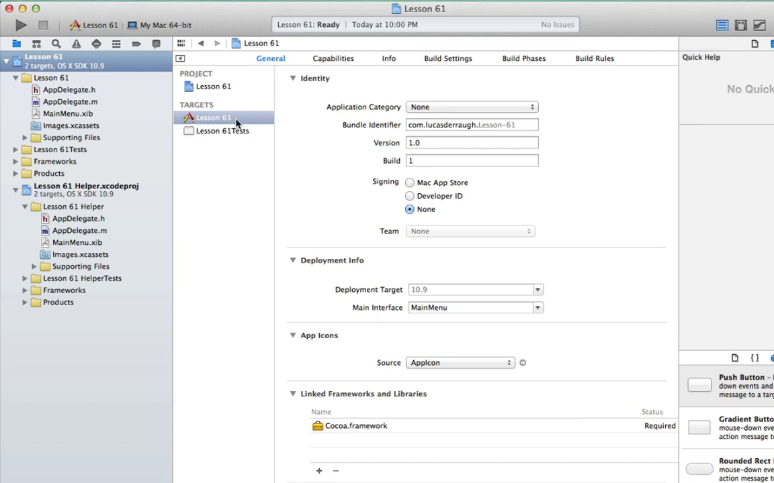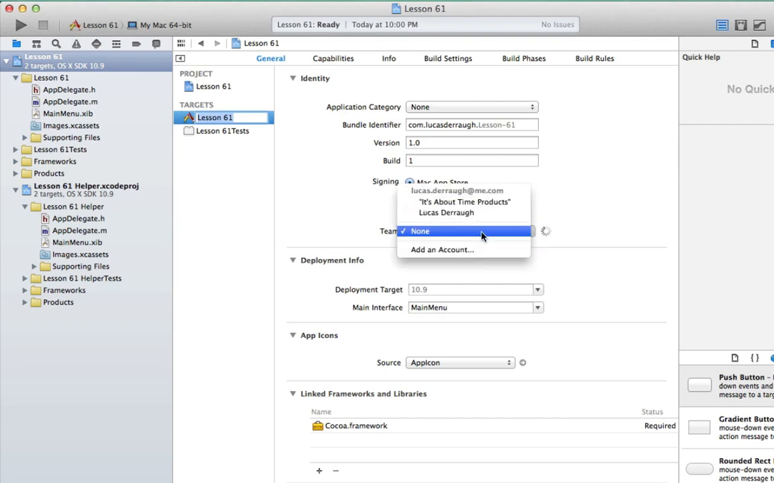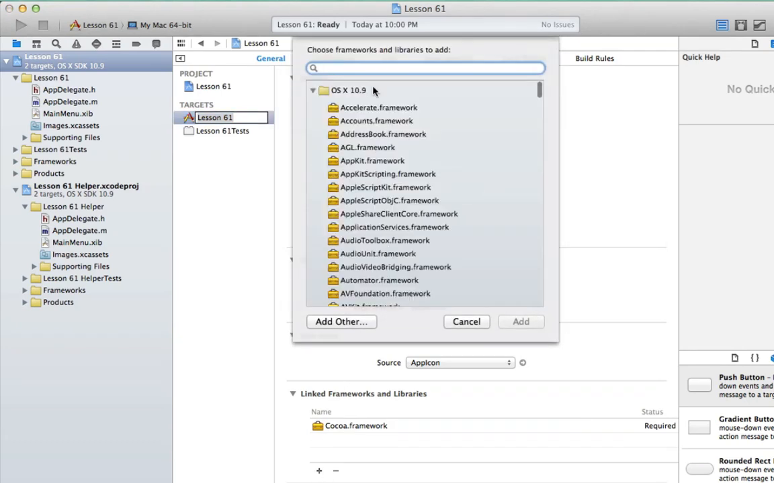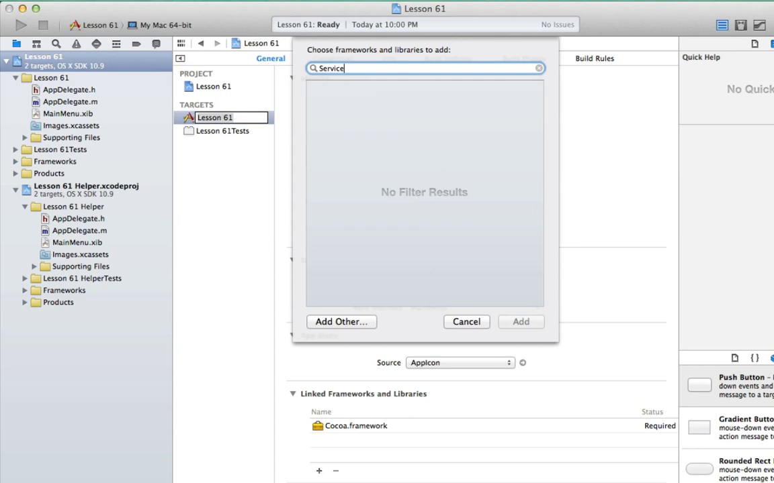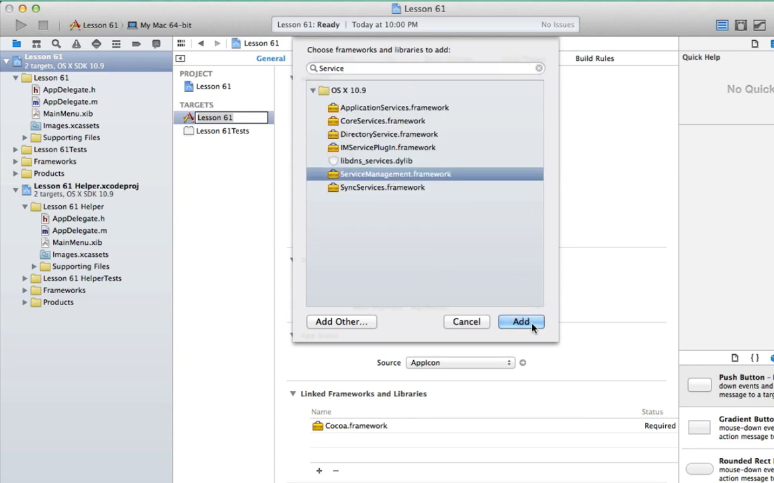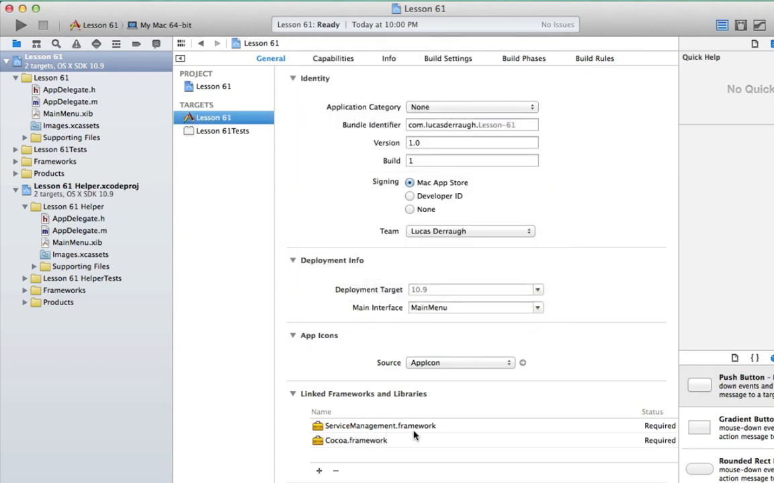Alright, so what we've got to do is set a lot of stuff up here, so I'm just going to run you through it now. We're going to go under the target for lesson 61 and just start setting stuff up. So we want to set up the Mac App Store login, so the team is myself, and we need to add a framework. The framework that I want to add is the Service Management Framework. And so there we go. We just add that to the linked frameworks.